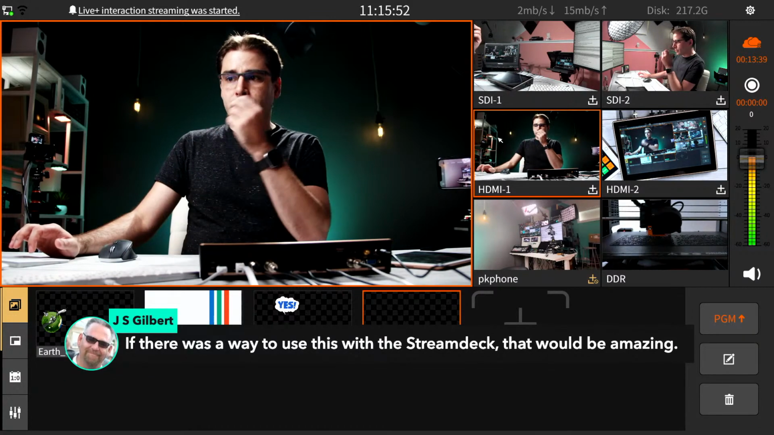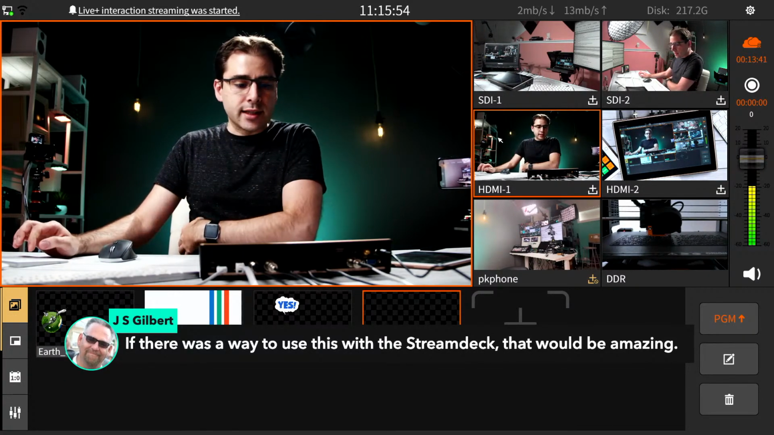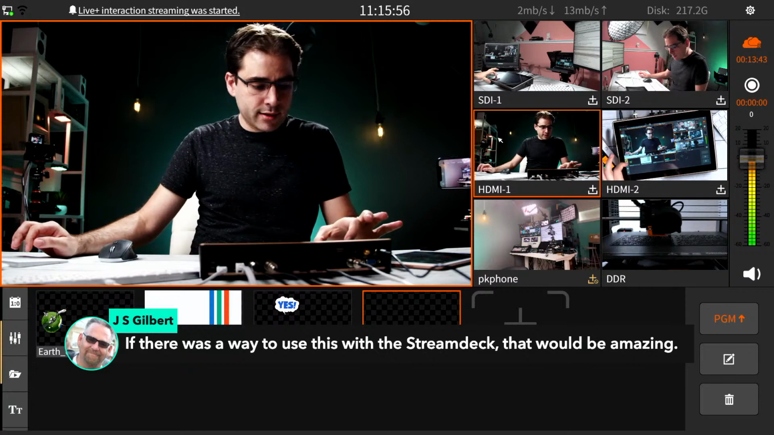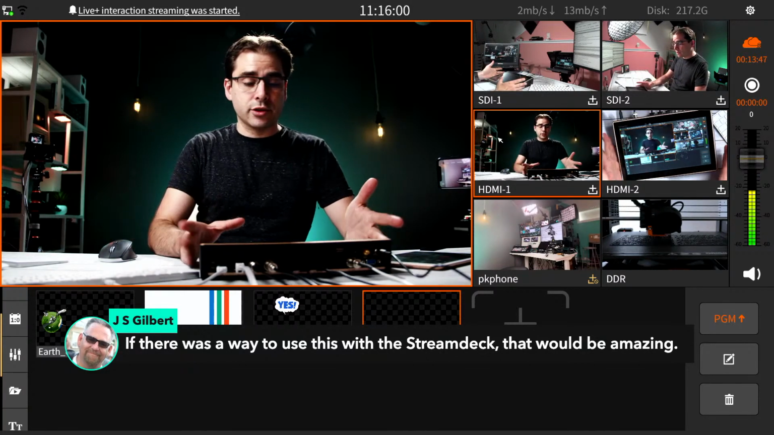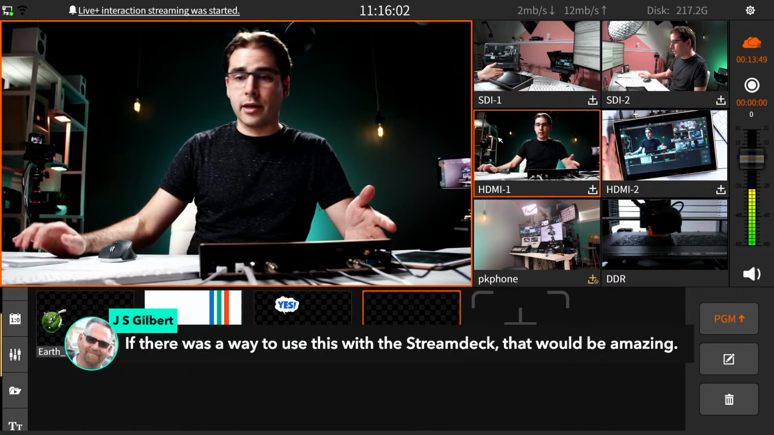Yeah, if there's a way to use it with the Stream Deck, that'd be amazing. So yeah, that is, as far as I can tell, not something you can do. I don't see any options for external control of this other than keyboard and mouse.